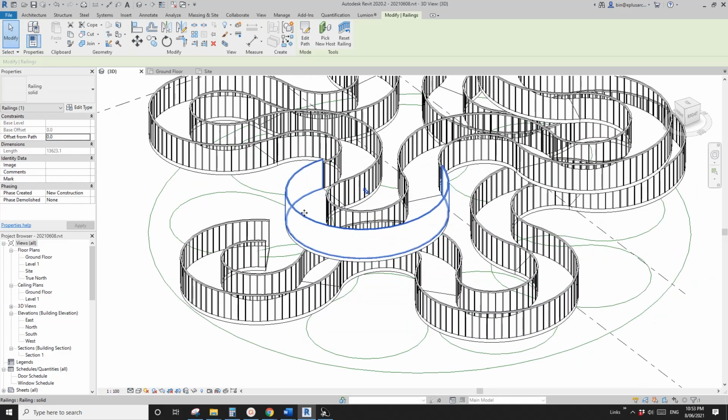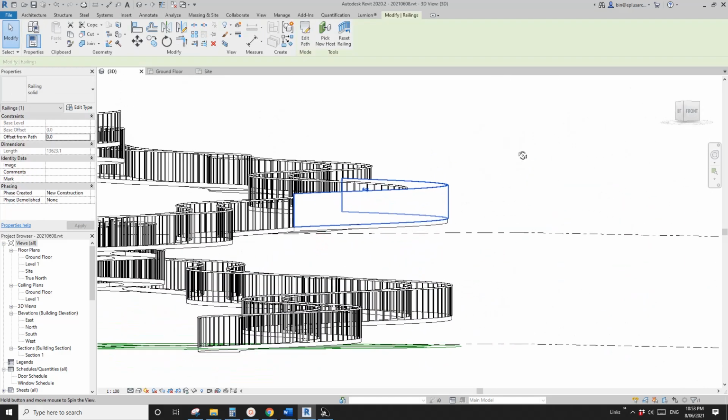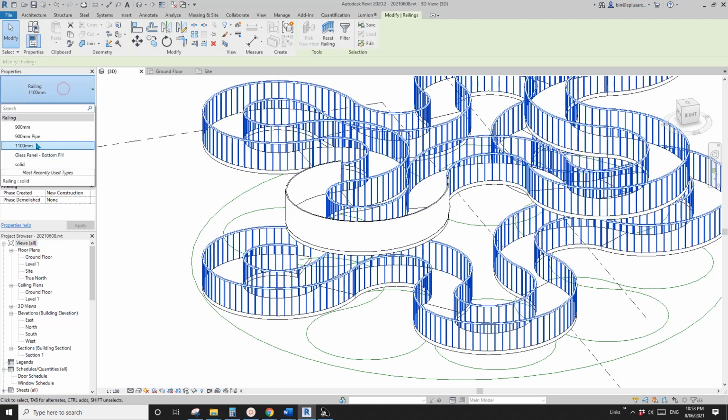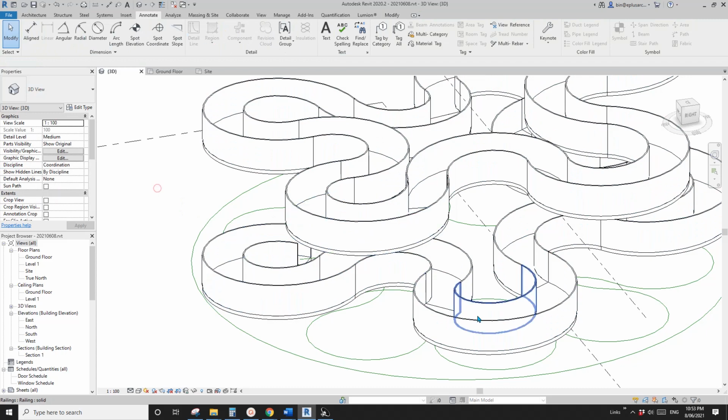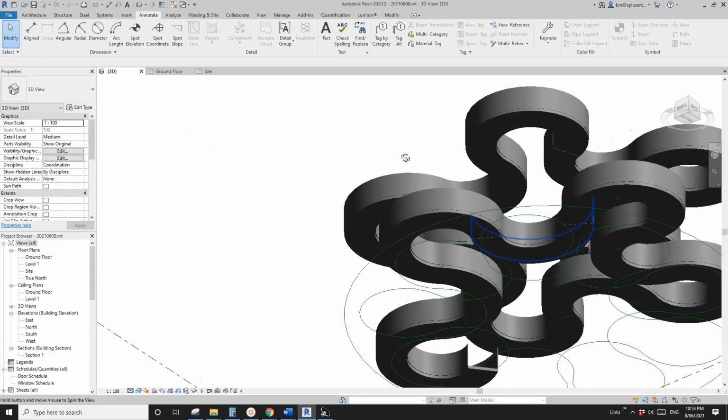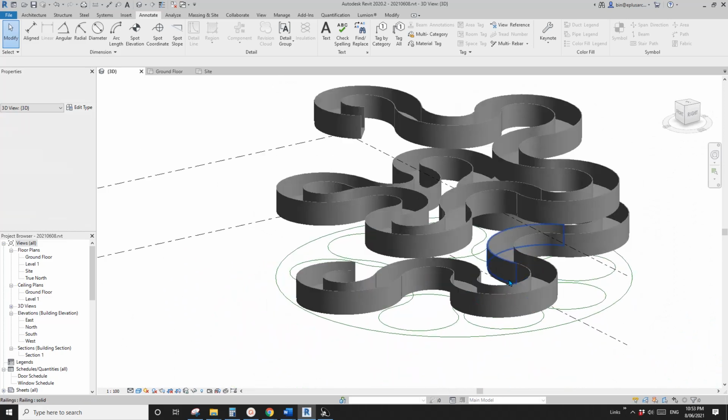So you will see this part become solid, and then we can just select all of them, solid, and that's it. Okay, so very simple. Yep, that's it.